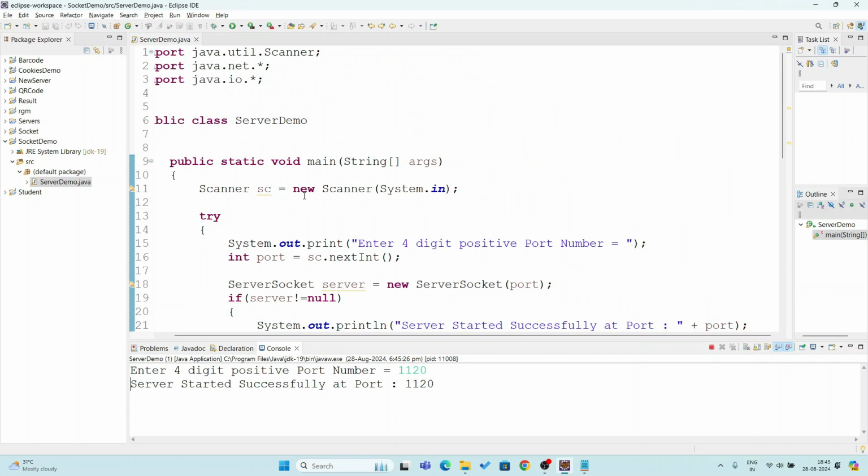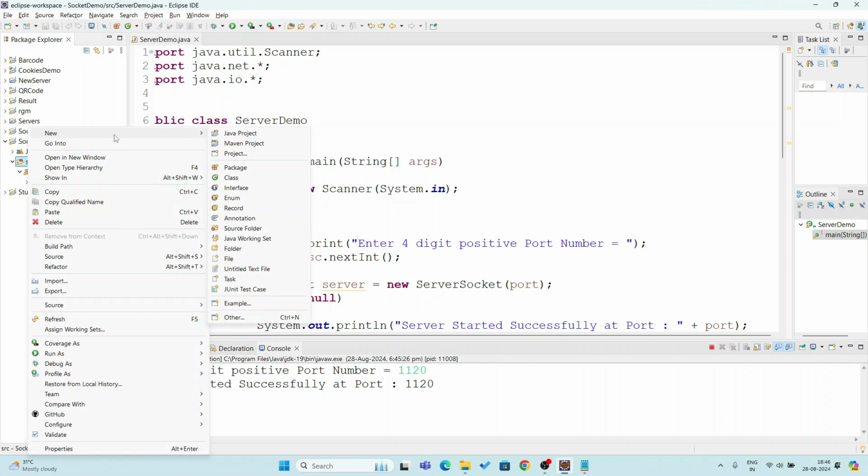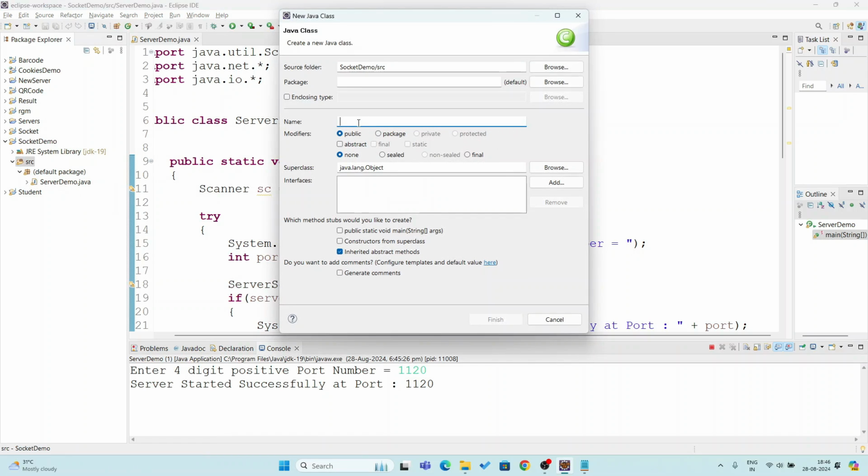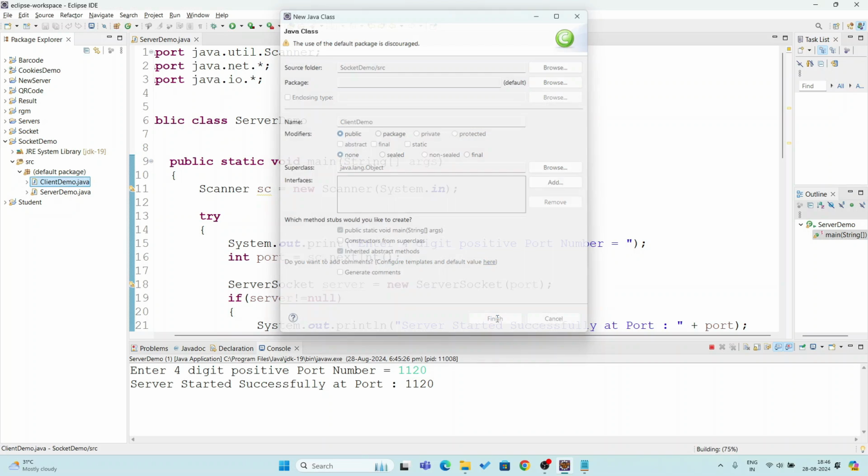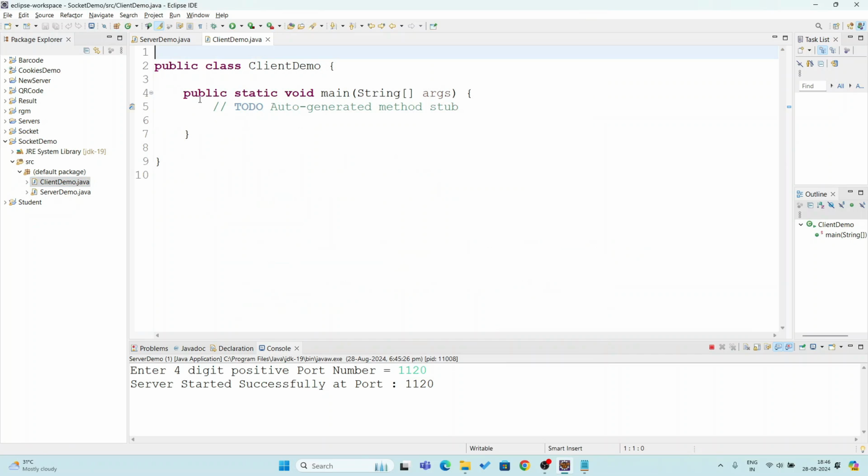Now I am going to make another class, that is client demo. Right click on src, new class. I am giving the class name client demo, and I require the main method. So tick main method and click on finish. Now you see public class client demo is created.